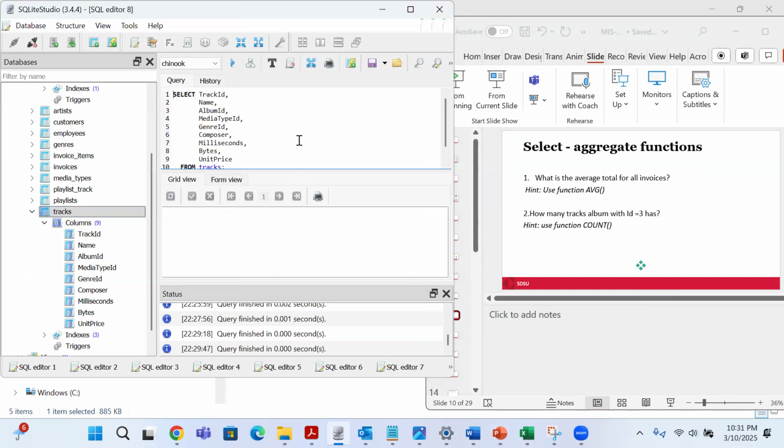So here we go. We have a lot of fields here. What we really need to do is count the records. When we count the records, we usually use count asterisk, so we count all the rows. So we're going to count asterisk from tracks. If you execute a query like this, it's going to give us the total number of records in the tracks table.